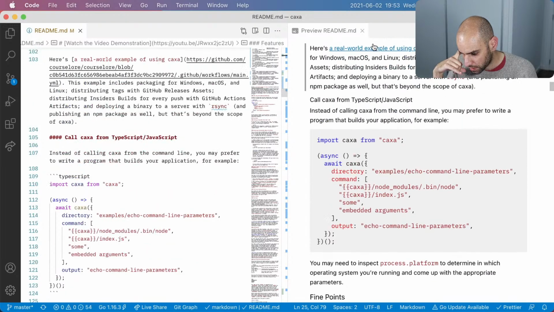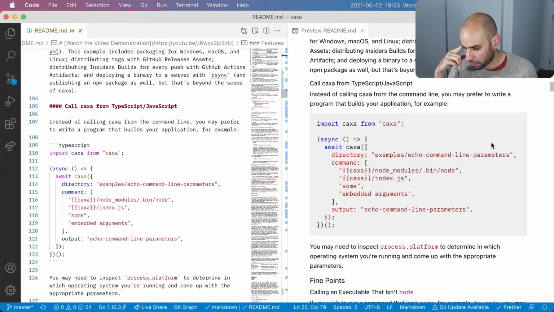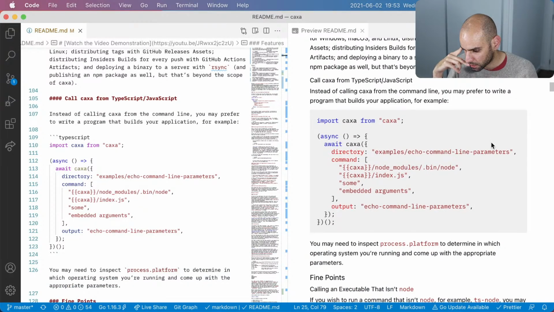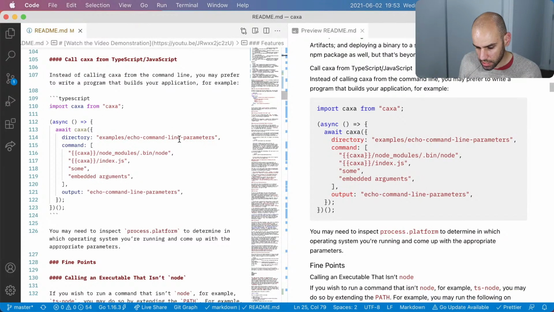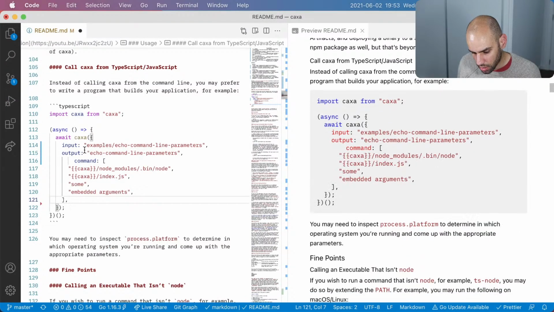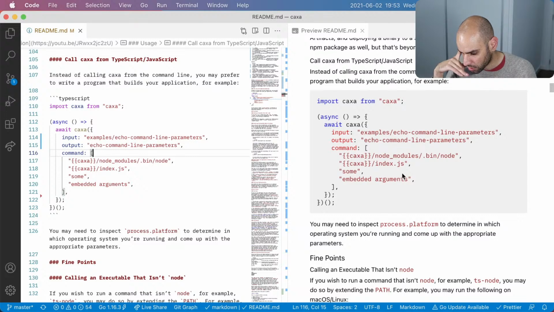I should probably update this. When I update this example, I should probably come back here, but I will probably forget, so whatever. And of course, this example also needs to change. So directory is now called input, and this is now called... No, this stays the same actually, just the order changes. Yeah, input, output, and command.